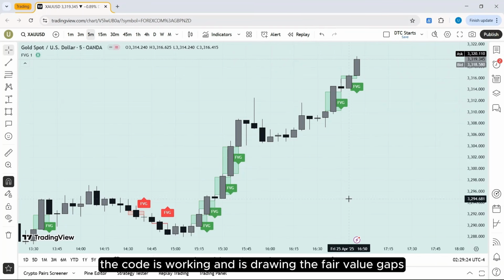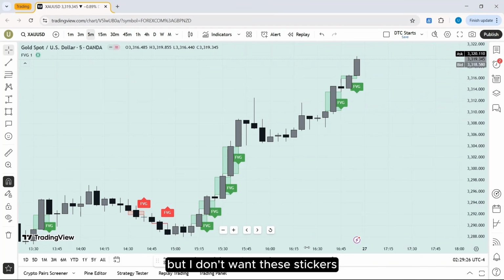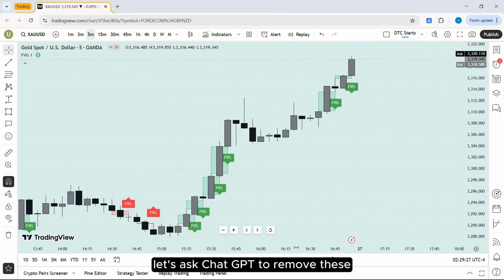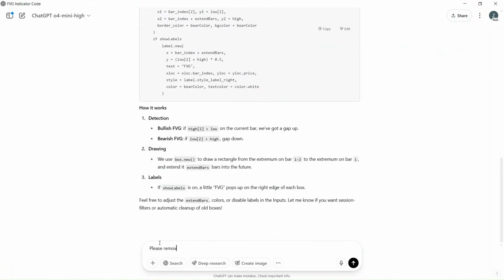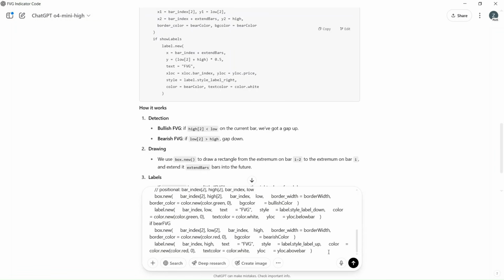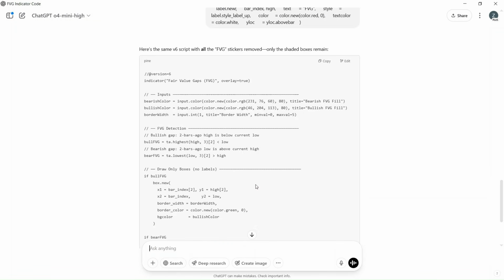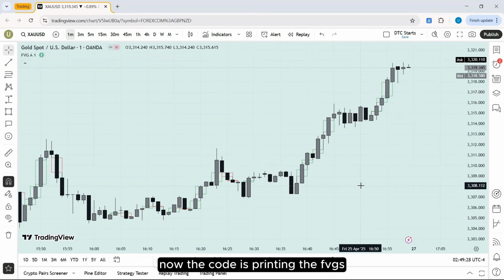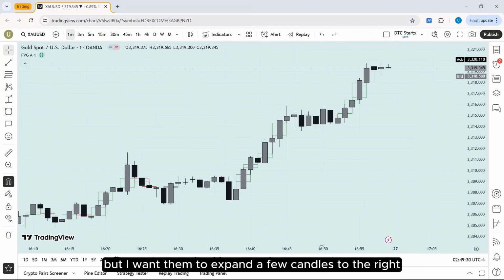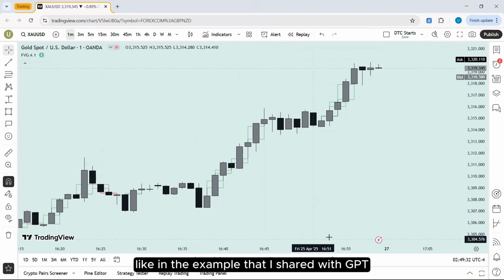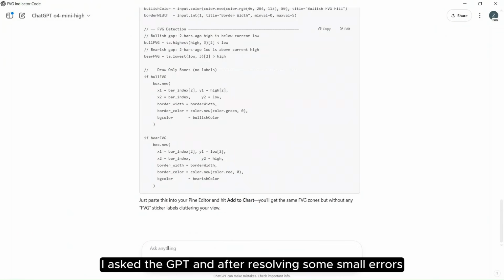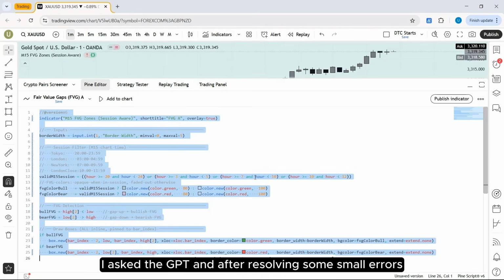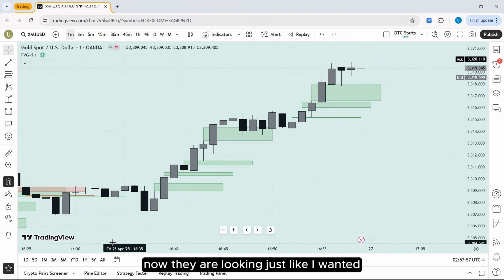The code is working and is drawing the fair value gaps, but I don't want these stickers. Let's ask ChatGPT to remove these. Now, the code is printing the FVGs, but I want them to expand a few candles to the right, like in the example that I shared with GPT at the start. I asked GPT, and after resolving some small errors, now they are looking just like I wanted.